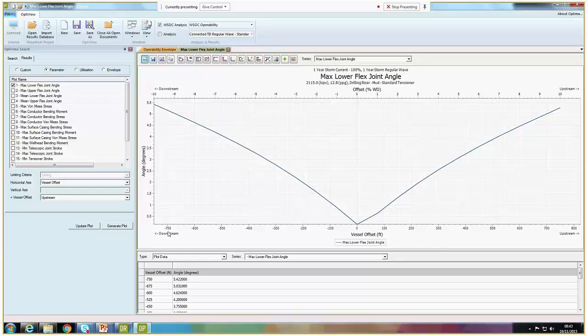Again, you can see the offsets are plotted in terms of percentage of water depth, going from -10 to 10, and also plotted in terms of actual offsets. So again, if I want to superimpose, so that's my maximum lower flex joint. If I want to include my maximum upper flex joint, again, I can update the plot, and now I can see both sets of plots.